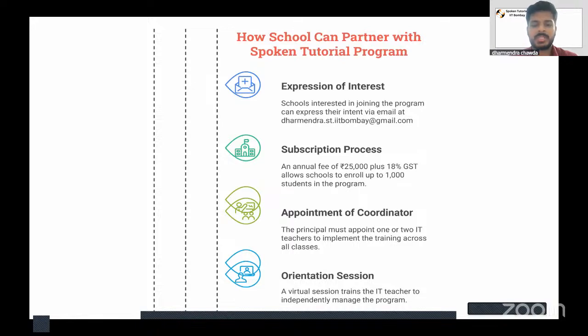After the subscription, within 1 or 2 days, we will schedule an orientation session for the coordinator to guide him through the implementation process. Since our program is simple and user-friendly, no long training sessions are required for the coordinator. Just a 1 hour orientation session and your school will be ready to start.